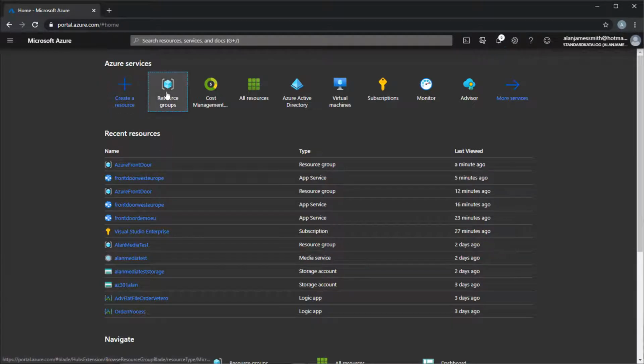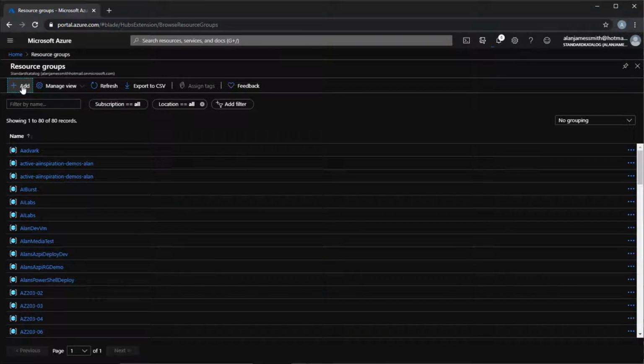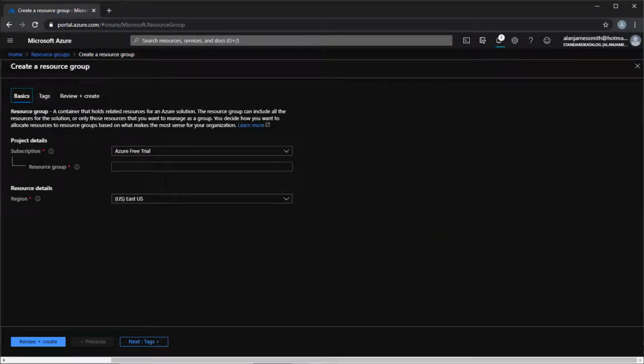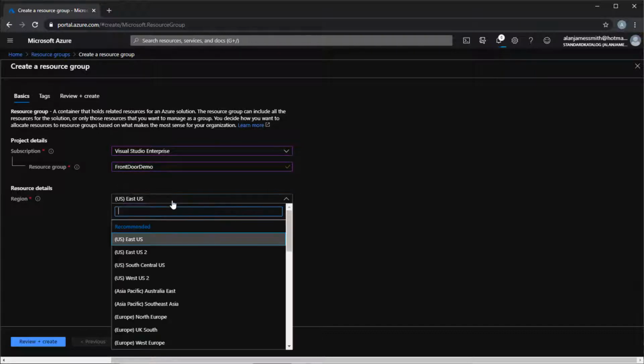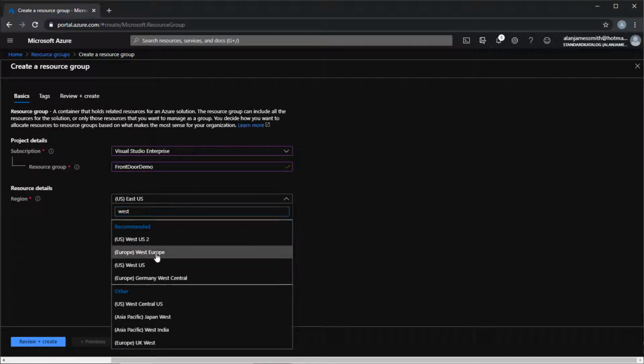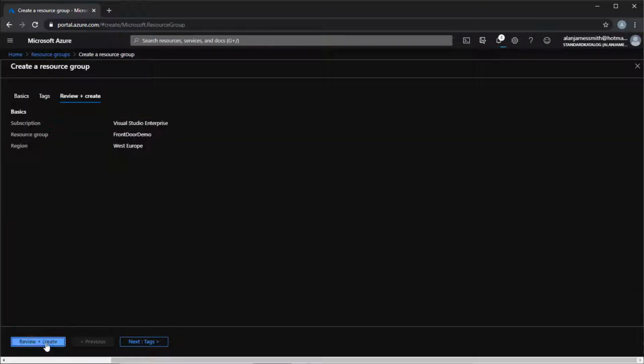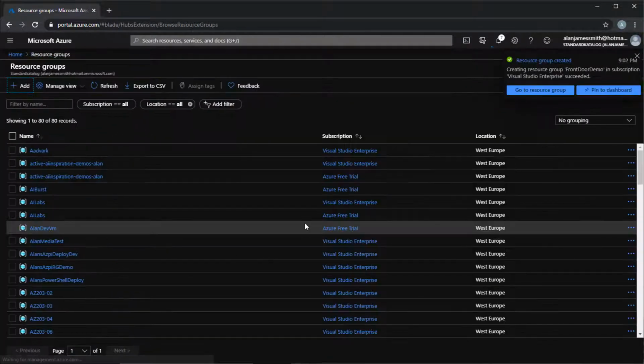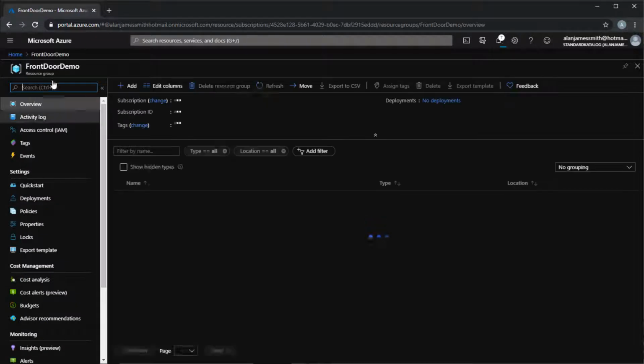So in the Azure portal, the first thing I'm going to do is to create a resource group. And I'll use this resource group as a container for the resources in this demo. I'll drop this in the Visual Studio Enterprise subscription. I'll name the resource group Front Door Demo, and I'll host it in the West Europe region. So let's create that, and then browse to the resource group.